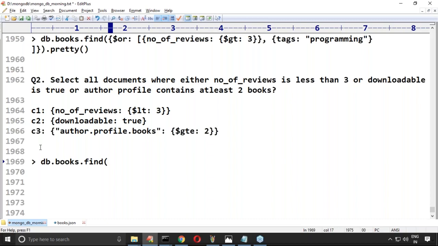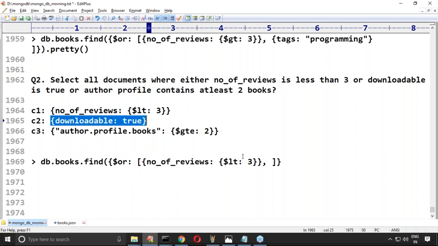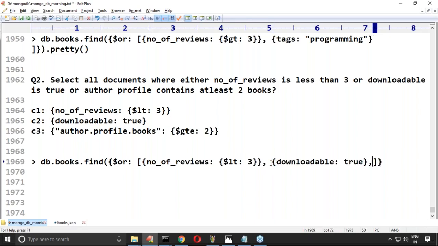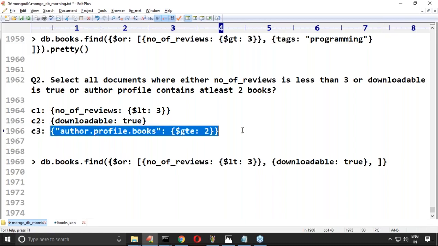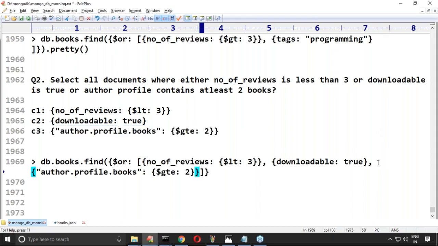db.books.find. Now here $or, the array I'm trying to take. Next, in the array, condition 1. Let me copy paste condition 1. This is my condition 1. Then condition 2. Now condition 3. Observe carefully. Condition 3. Next, close the parenthesis, dot pretty.